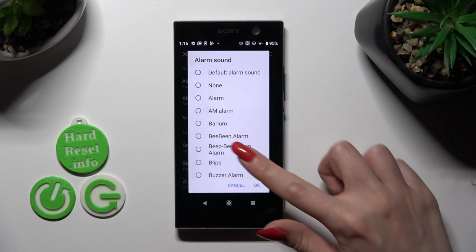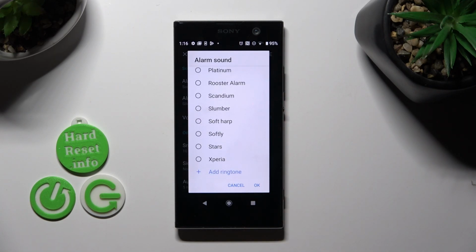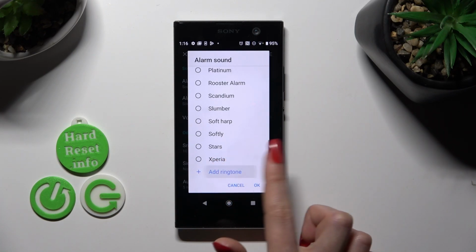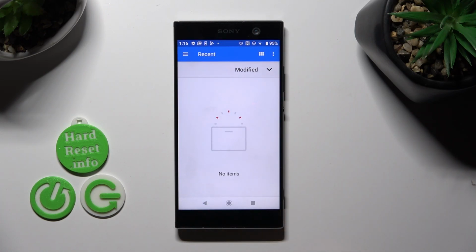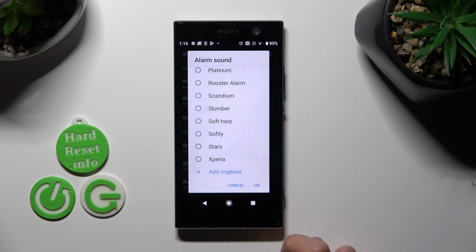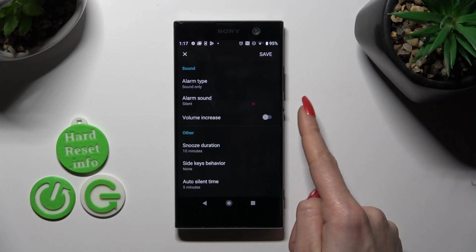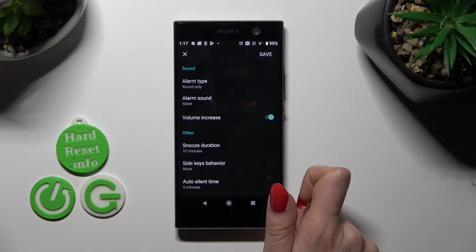This time though, scroll all the way down and by tapping on Add ringtone at the bottom, select music from your smartphone, click on it, and save it by hitting OK again. You can also enable or disable volume increase feature by clicking on this switcher next to it.